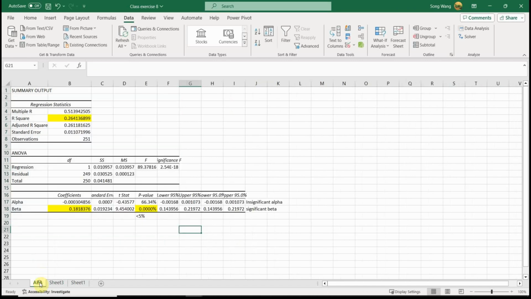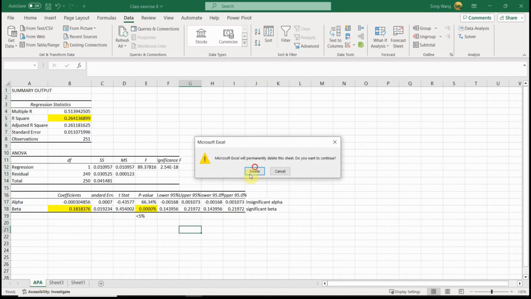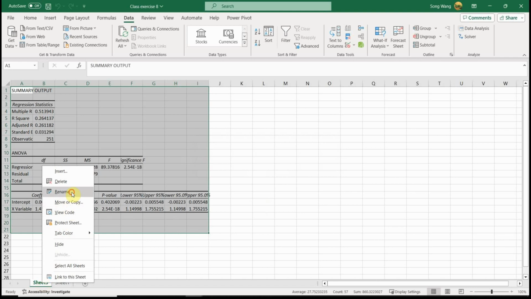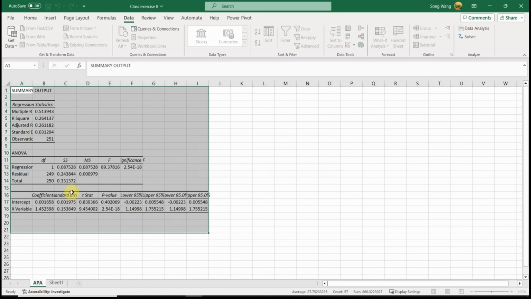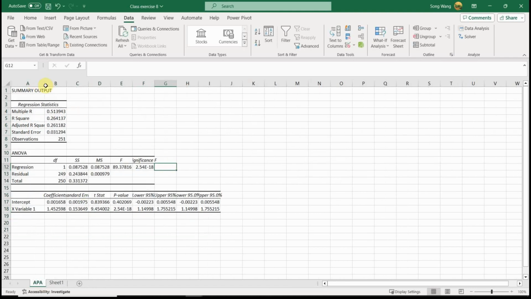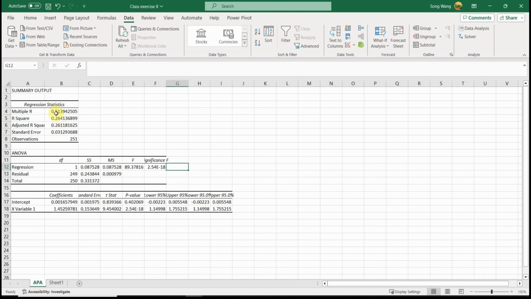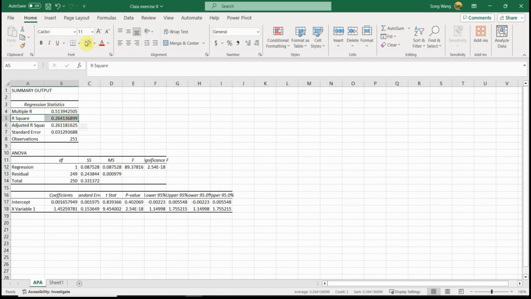Sorry, I have done some exercise in between, so let me delete that one. So you're going to name this as APA, and you will need to focus on several things as explanation, as this will be tested. You need to read the R square, the coefficients of the intercept and X variable, and also the p-values.